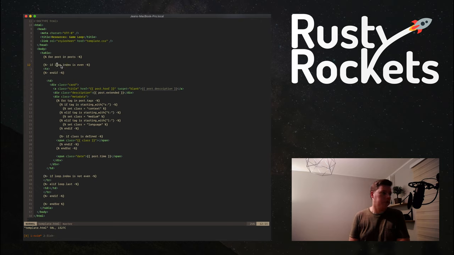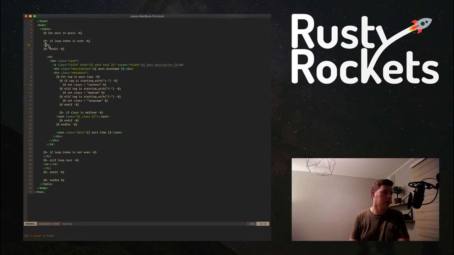So let's see if my logic is off. If the index is even, so the index is a special value that you can access, which starts at zero and increments for every loop in the for loop. And so if it's even, we start a new row. The uneven ones get added on the right as a column, and then the next one is a new row. And so if the loop index is not even, which would be after the second card is added, we would add a closing tr tag.